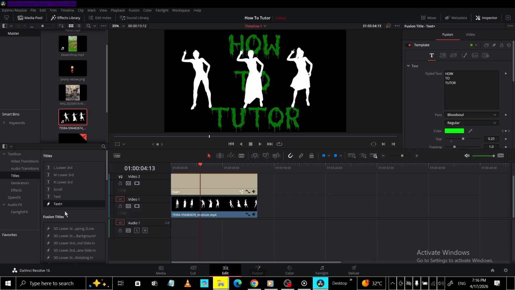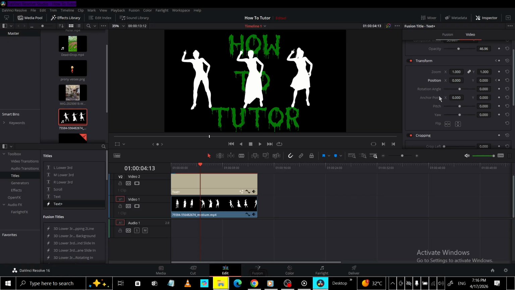Once your text is on the timeline, select the text clip and look for the inspector panel, typically located on the top right side of your interface. If it's not visible, click on the inspector button to reveal it. The inspector is your control center for customizing text properties and animations.